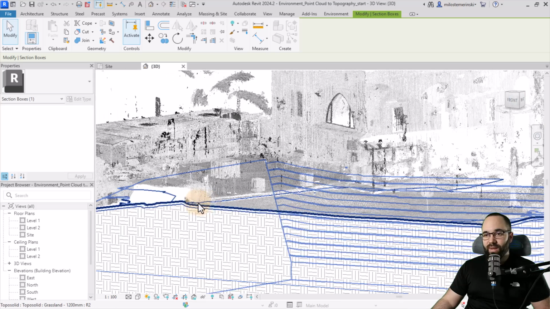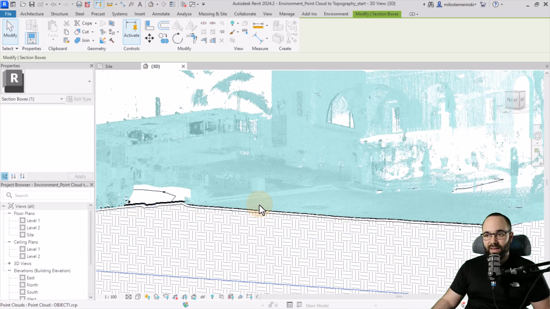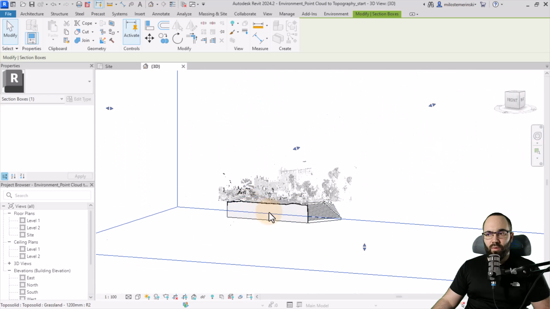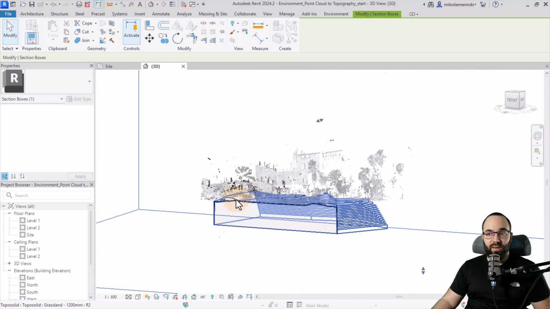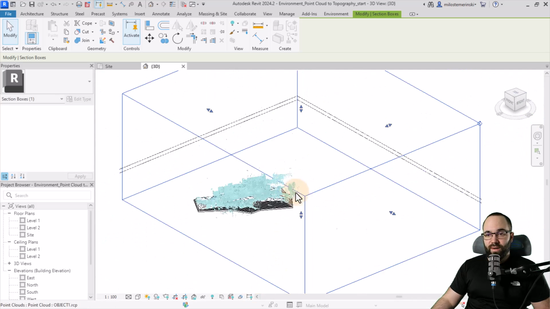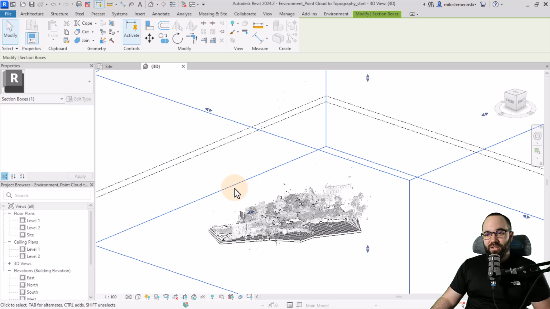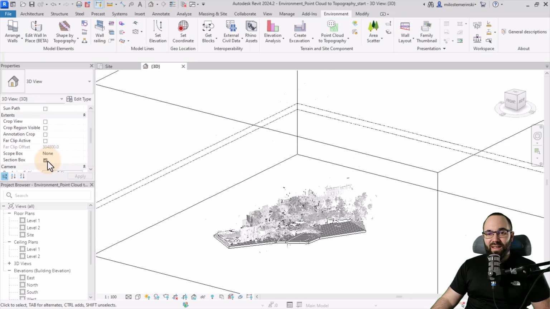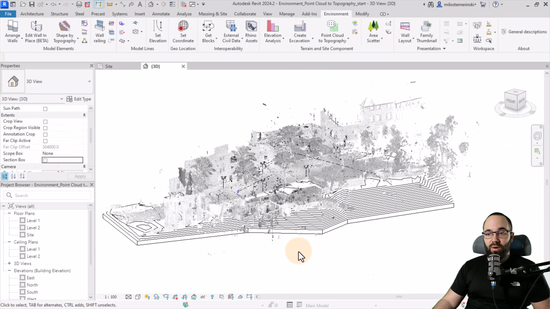See, it's really precisely following that point cloud, and of course it is filling in the elements where we don't have any point cloud points. So anyways, let's orbit this around, expand it. There we go. So this is how the point cloud to topography works.